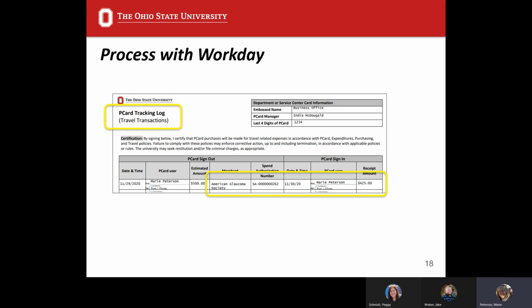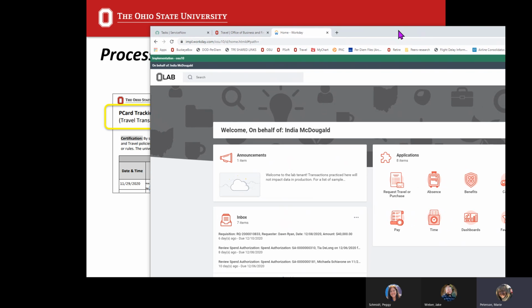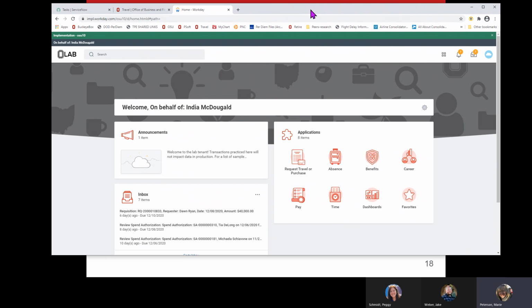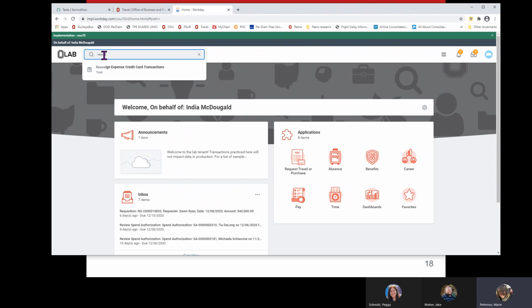So let's log into Workday to begin the process. Noting we are in a test environment with real P-card data, thus we will be selecting an actual card manager's transaction for our demo. In Workday, we're going to start off by entering reassign expense credit card transactions in the search bar, and then click enter.